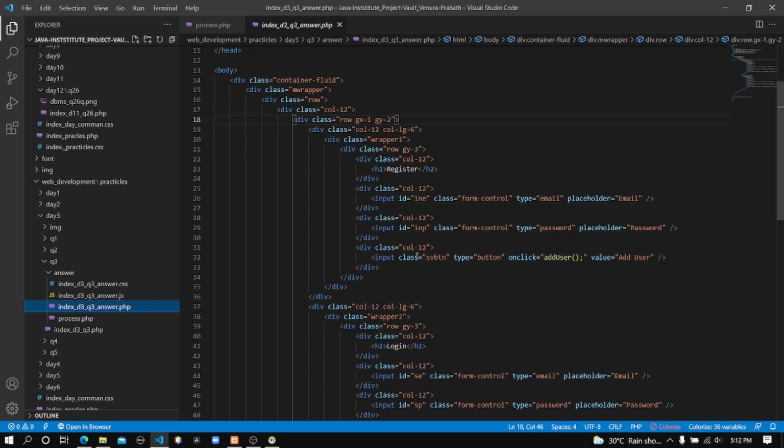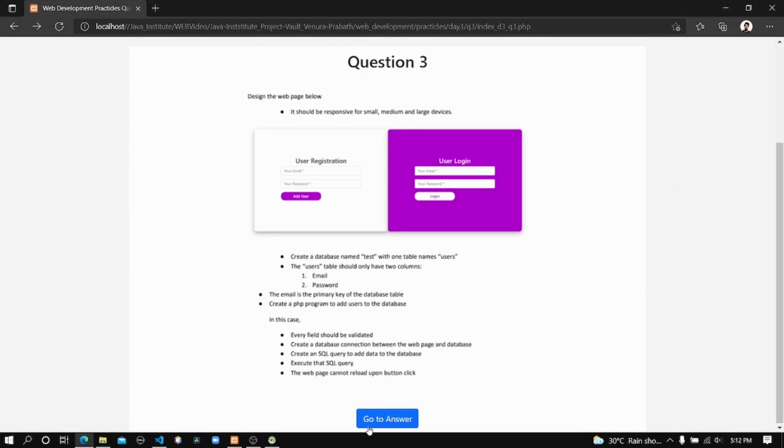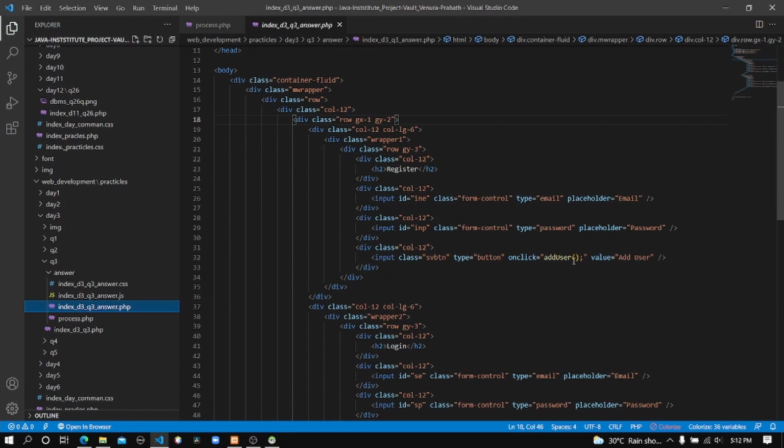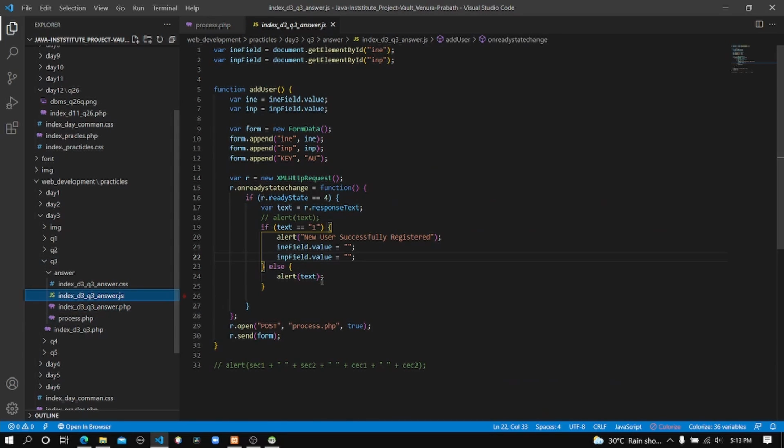Here's the button, input type button. That means this add user button, and in that add user button I assigned an onclick attribute, and it will execute a JavaScript function called addUser when someone clicks on that button. That's the purpose of that attribute. And let me go to the JavaScript file.